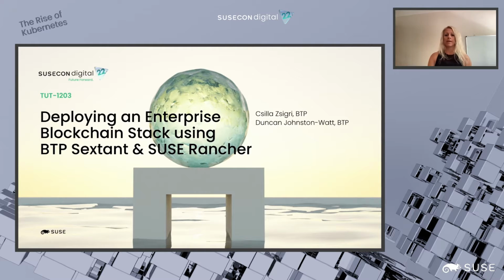This is going to be a tutorial, and we are going to show you how easy it is to deploy an enterprise blockchain stack using BTP Sextant and SUSE Rancher.